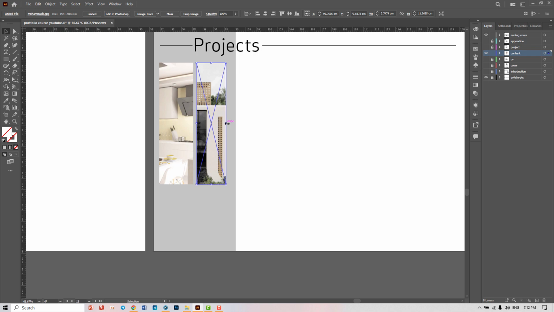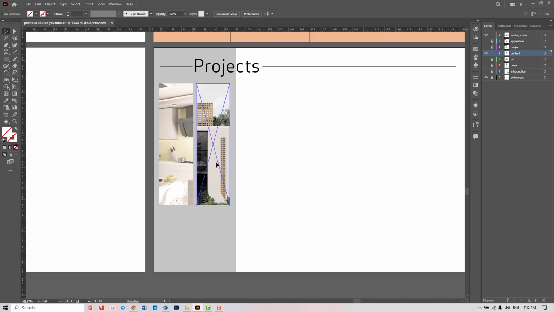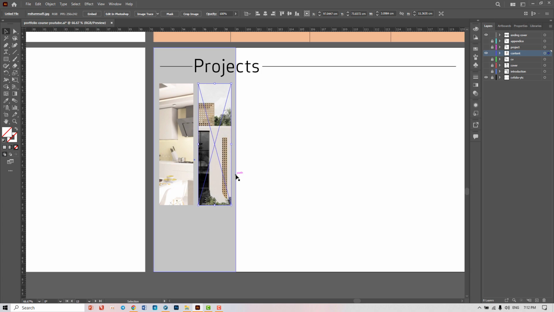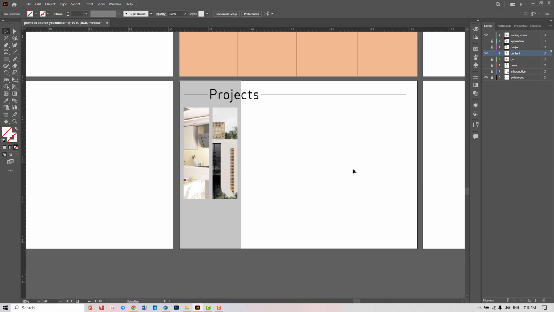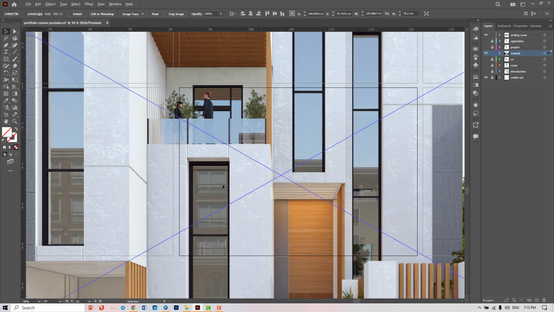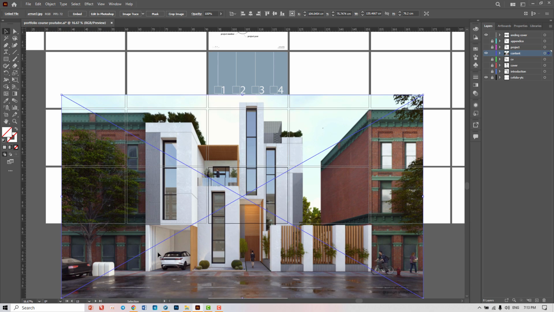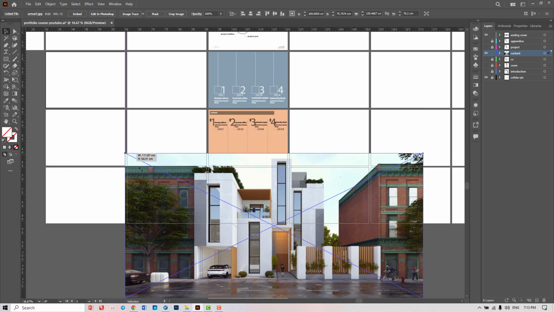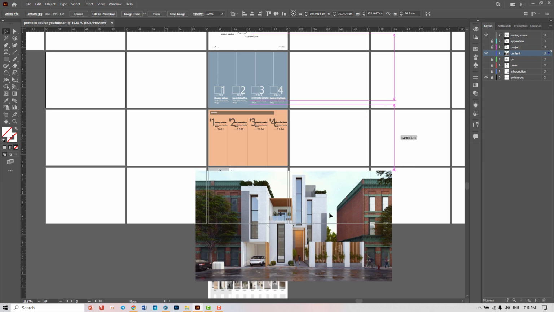Okay, that's it. And I move it with arrow keys and I bring it to this edge. Okay, now it's time for other image. So again, I go, for example, for this project and I bring it to my Illustrator. I've created this for one of my projects that I had. It's an office.